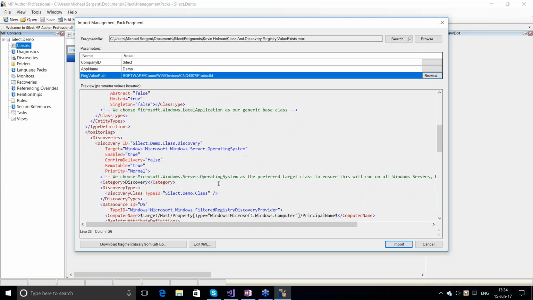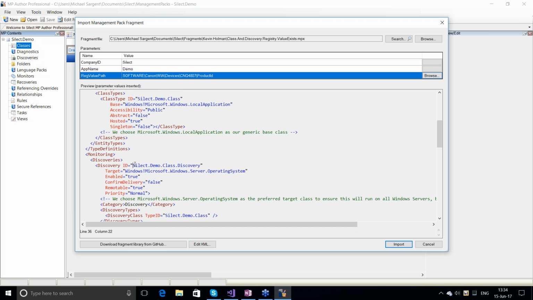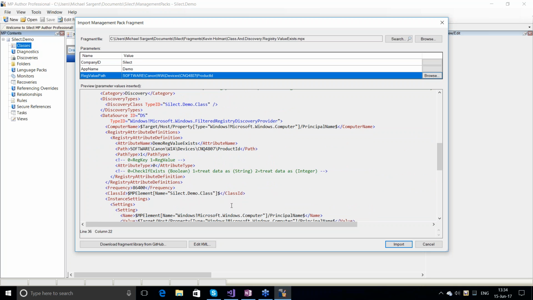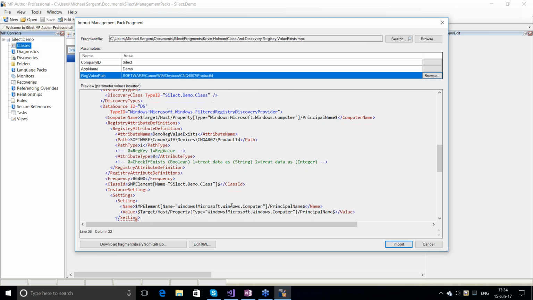Before we import it, there's a couple other things worth noting here. We can click the download fragment from GitHub library here, and it'll do the same thing with the default path. That's perfectly acceptable here. You can also edit the XML. Now what you see here is a preview. So you'll see that select.demo has been replaced in here, replacing the company ID and the app name. But you may need to go in and modify the XML before you import it. Typically, anything using scripts, you'll need to do that.